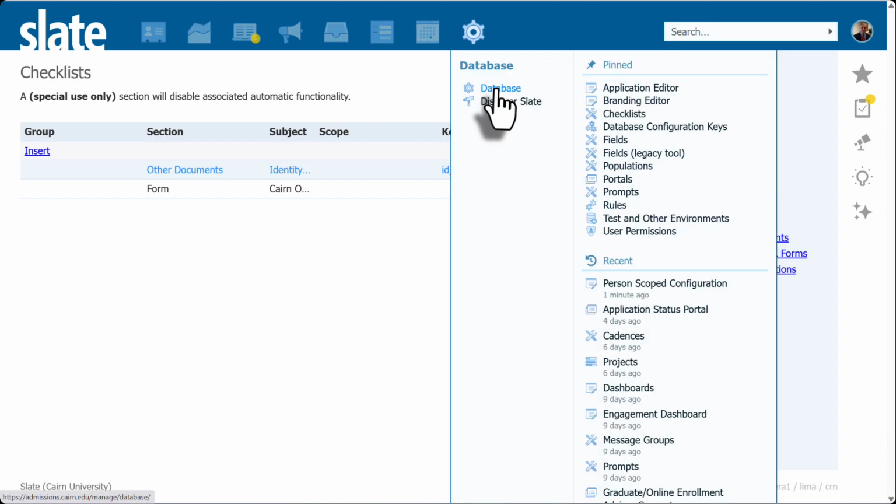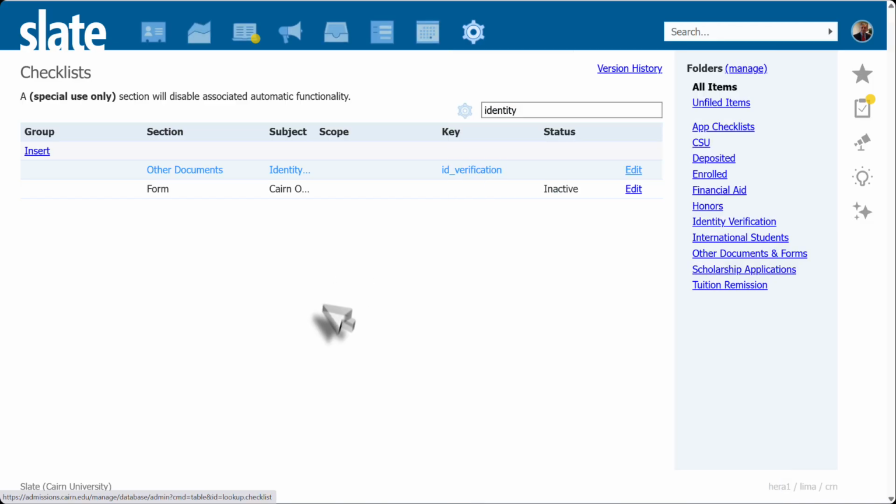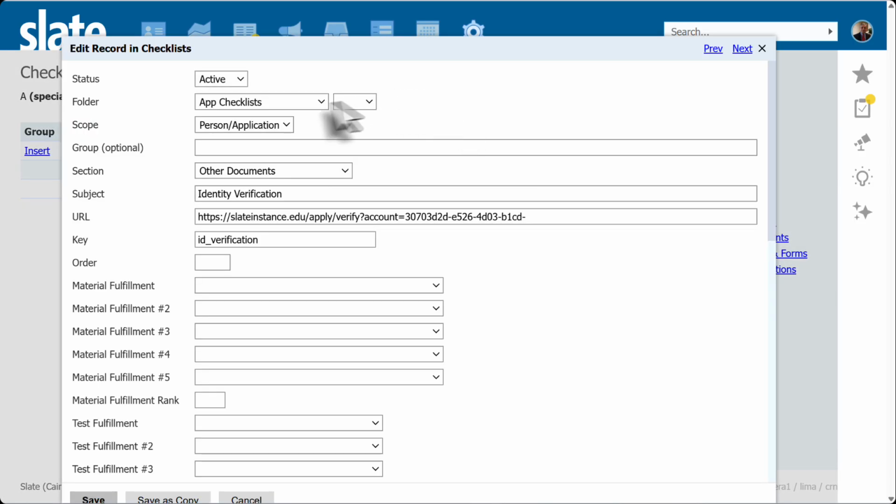So to do that, go to database and then select checklists. Under checklists, you need to create a new item. Now in my case, I have already created it. At this point, all that you're doing is selecting and making sure it's an active checklist item, then the folder where you want to post it, and also the scope.